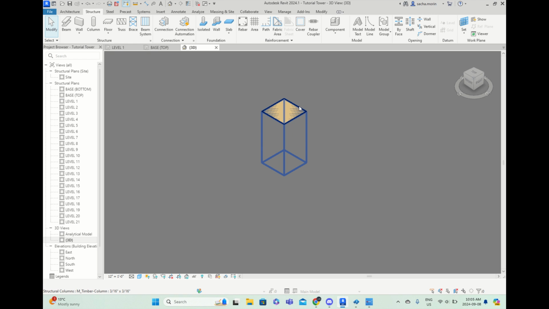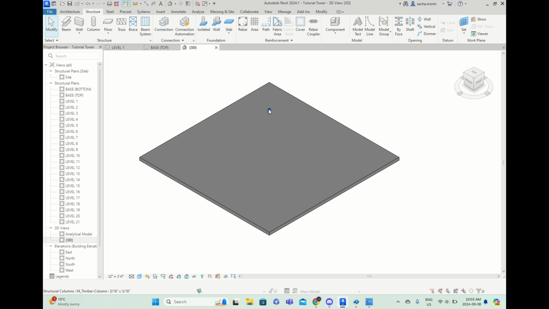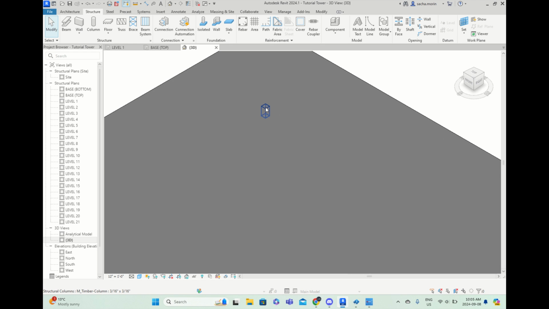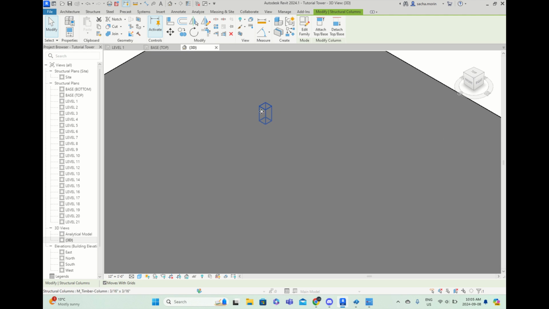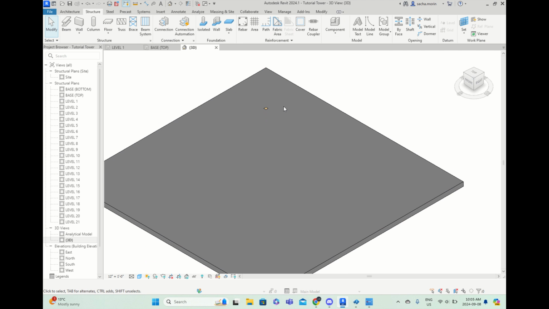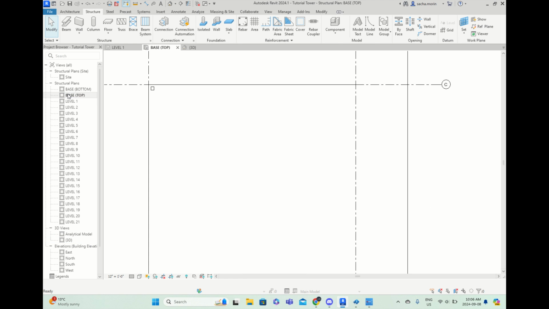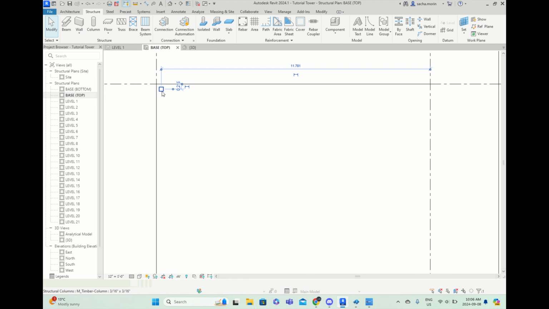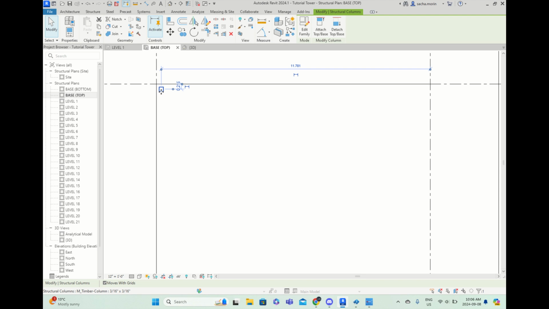You'll notice that this column is rather small. It doesn't look like the actual column that we're going to use. It only has the part of it that's under the top of the base plate, which is good, but not exactly what we want. So how do we define it so that the top of this column actually goes to the top of our tower or to wherever we want our column to go? Well, let's go back to base top and let's click on this column here.